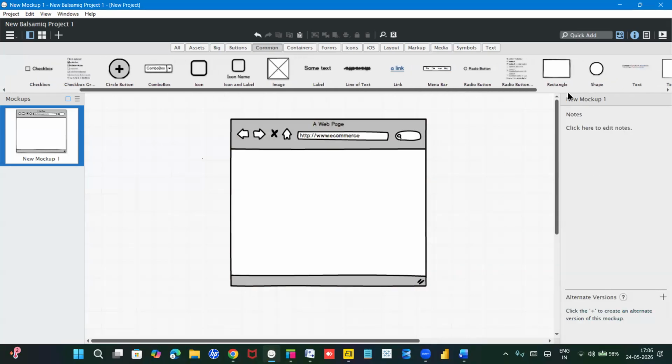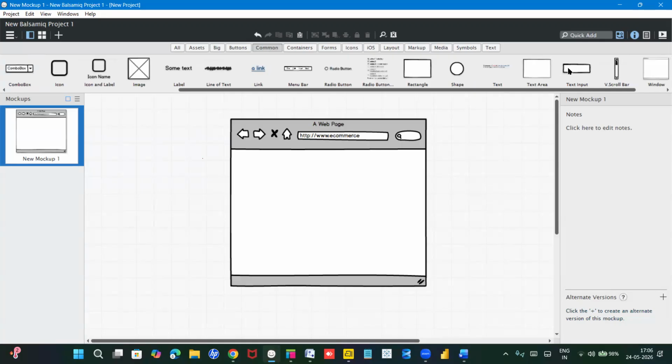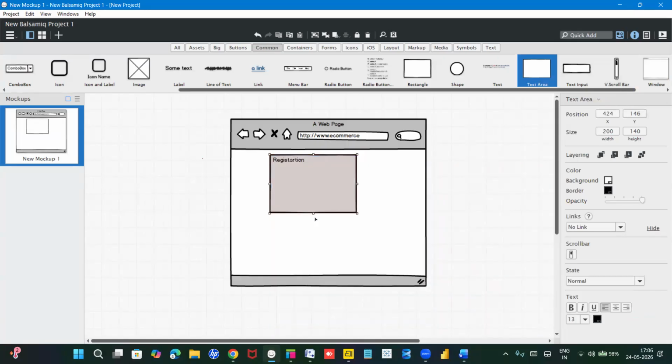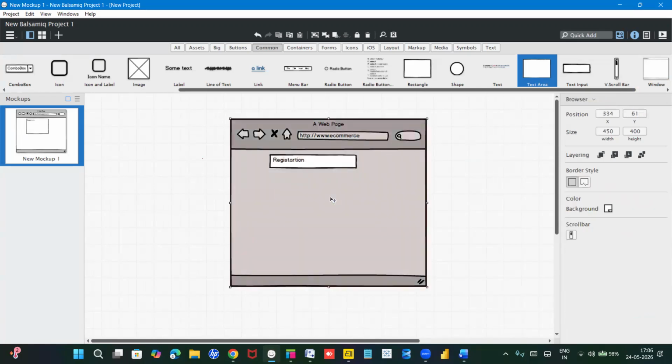To show it is a registration page, I'm using a widget like a text area or text input. We can use any one. So just for text area, we can drag and drop here, and here I can type it as registration. Okay, and we can also resize it. So this is the registration page I'm creating.